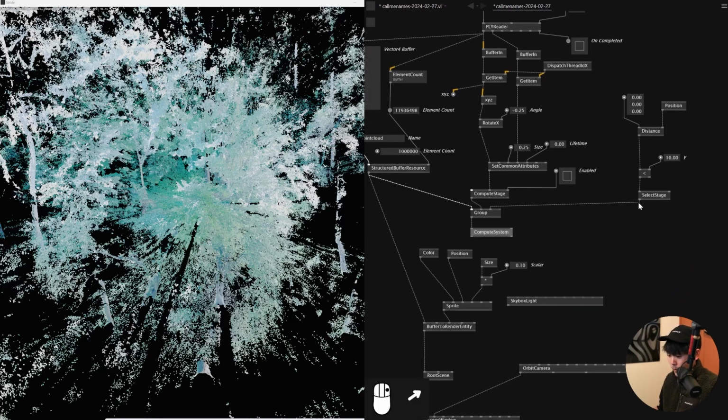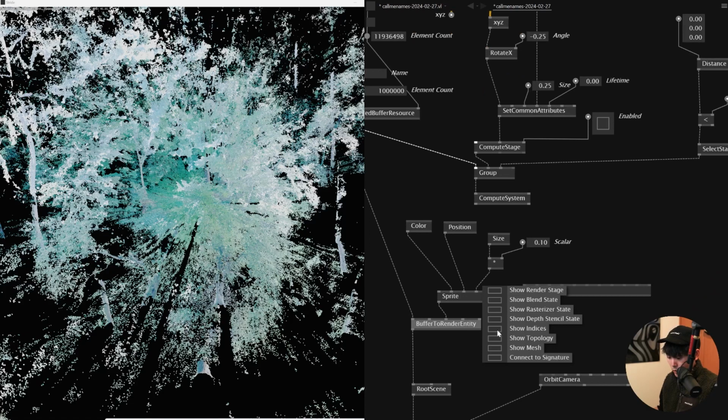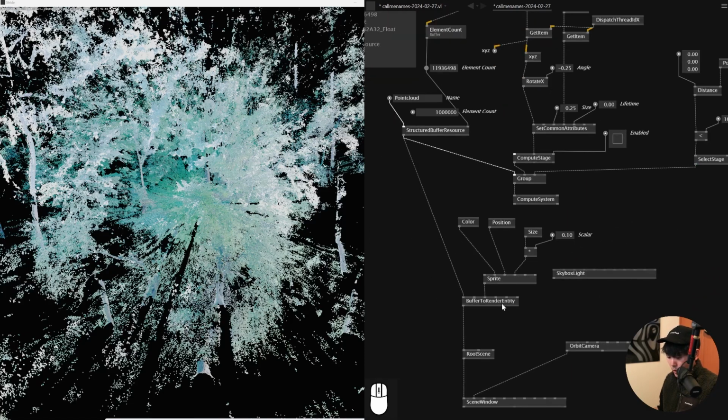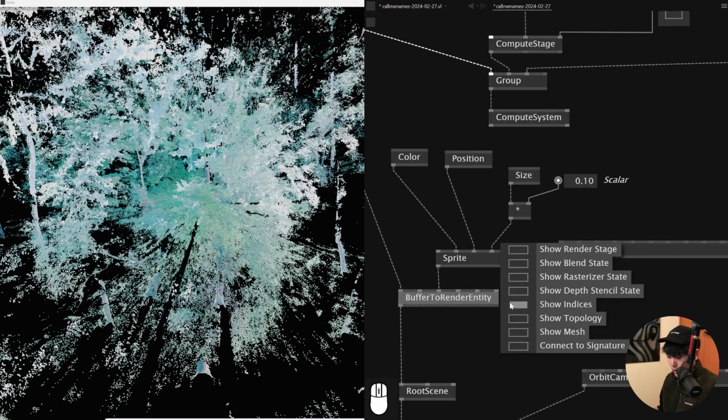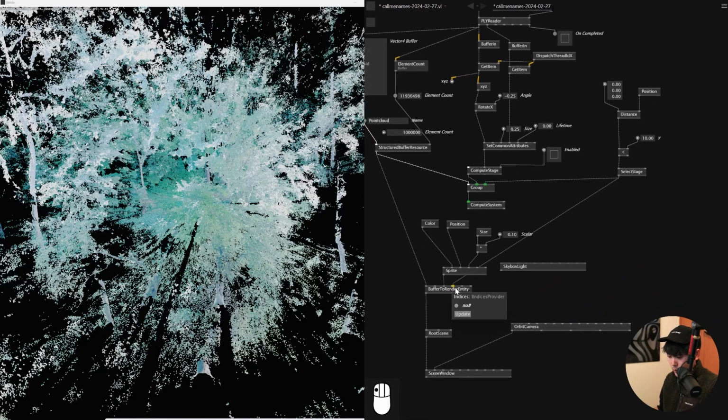Oh yeah, and I need to connect the select stage to the buffer to render entity, but right now I have nowhere to connect. And there should be a pin that allows me to connect this indices. Oh yeah, so there's a show indices, I guess. Yes, so now if you right click, continue, there is a pin that you can activate called show indices, and here we should be able to connect the select stage one.